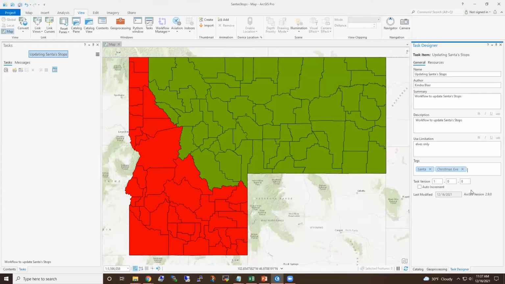So I would like to draw your attention to this feature here, which is a task version. As we all know, workflows don't always stay the same as we work through them. So this gives you the option to create a task version. So as you update this task, you can change that version. You can also see that it has an auto increment. So if you don't want to try to remember to change that task version every time, you can do it here. And then it also lets you know when this was last modified, which would be today. So if you have somebody else that is also working on this, you can see when that has been changed.